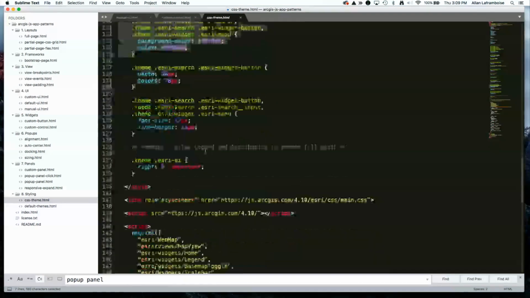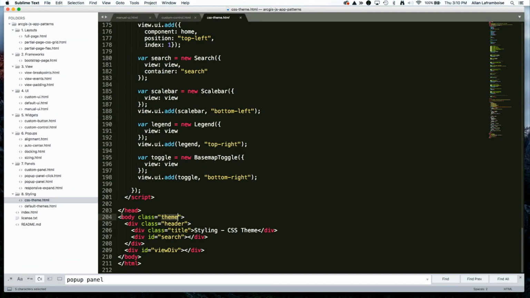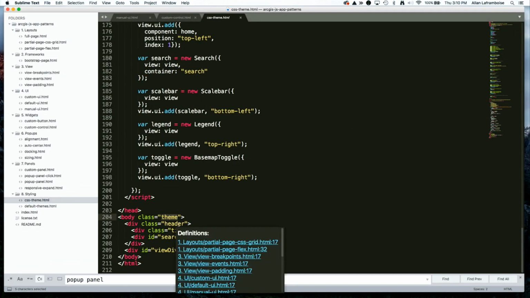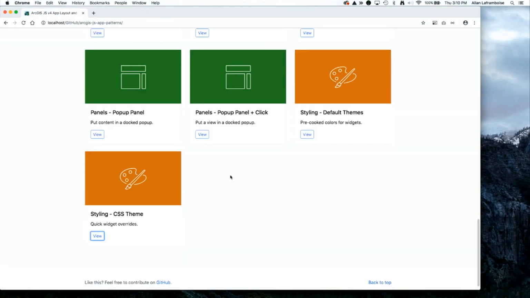And the other thing to make note of is the common practice is to put the theme class on the body or on the actual view itself. So that's doing some custom CSS styling.